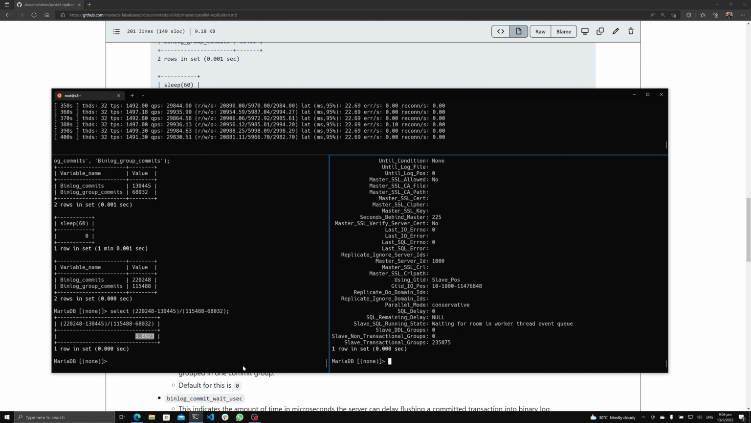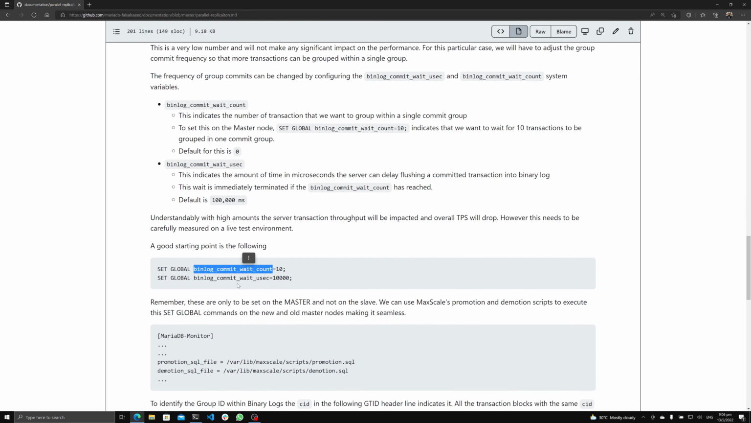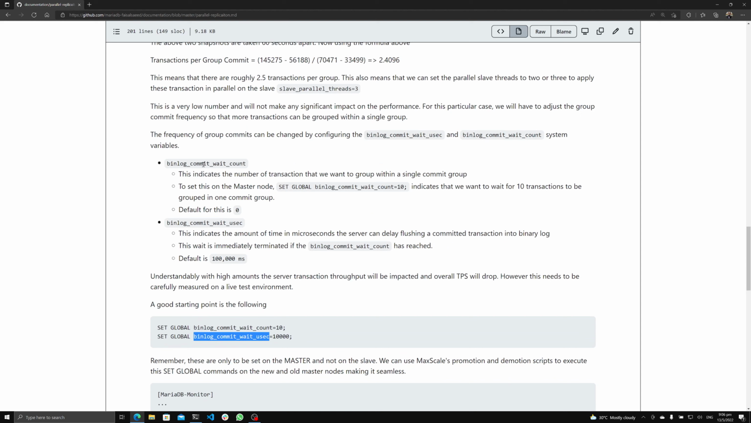To do that, we actually need to look at two variables: binlog_commit_wait_count and binlog_commit_wait_usec. These are the 2 variables that we want to use. If you look at the definition here, I've already put a good enough definition. This indicates the number of transactions that we want to group within a single commit group. So very clearly, this is the target that we want to achieve, right?